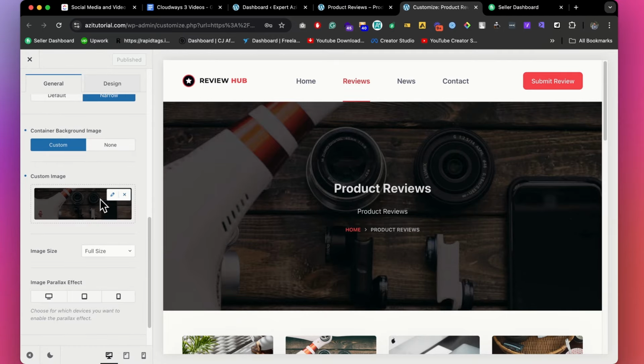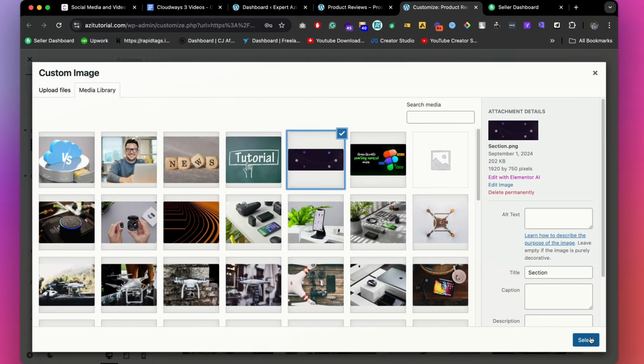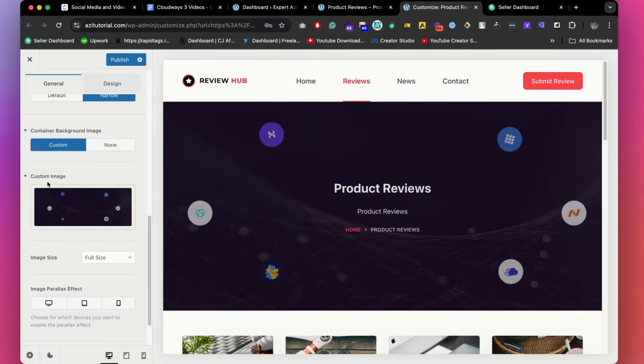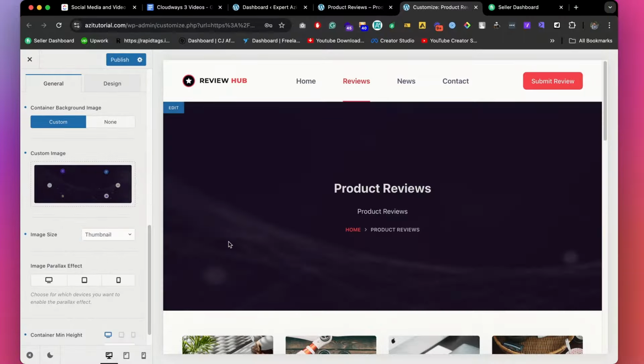So let's say I'd like to change this image here. Let's click on this edit icon. Let's say I'd like to use this image. I can simply select the image, and as you can see, this is the current one. Now if you'd like to change it to, let's say, medium, or yeah, I'd like to go with medium one, or let's say thumbnail one, image size. As you can see, we can do it.